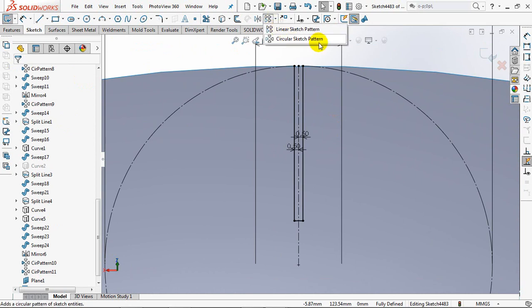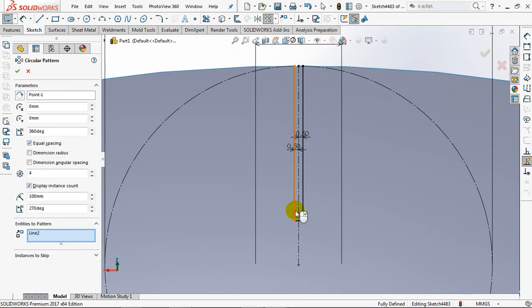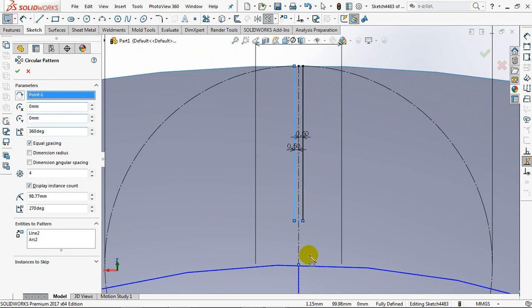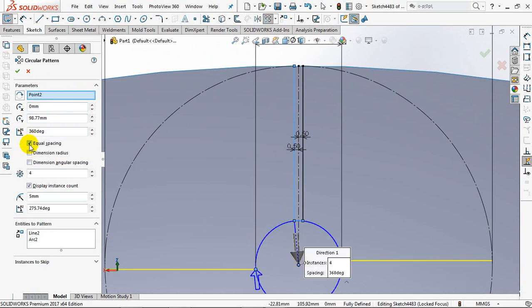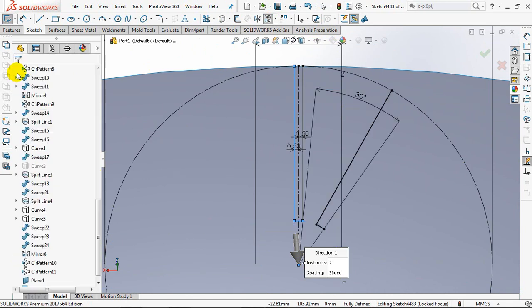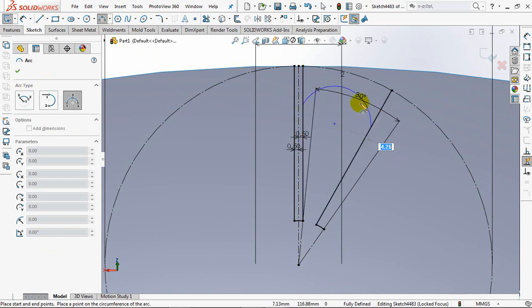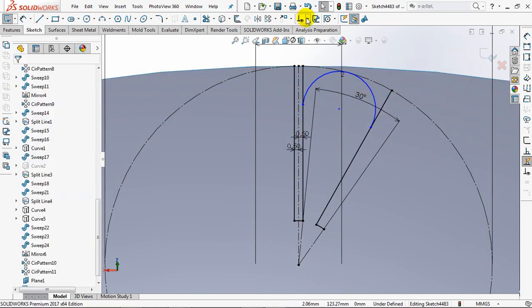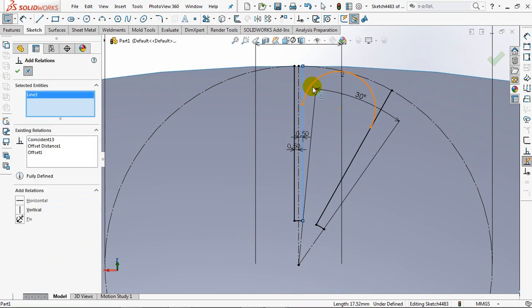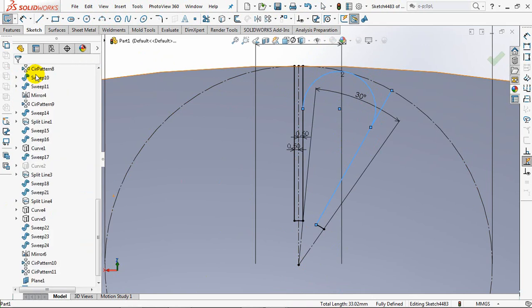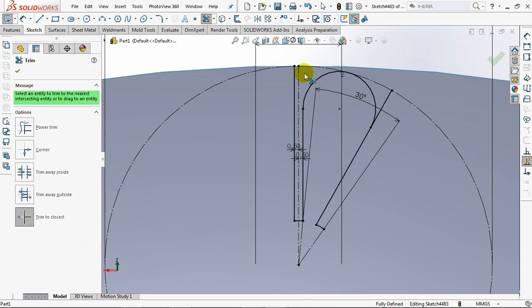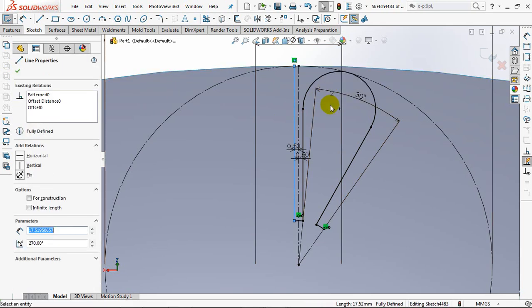In the feature sketch, select a circular pattern. Click entities to pattern. Click the point axis. Uncheck equal spacing. Set 30 degrees. Instances at 2. OK. Sketch arcs. Use add relation to be tangent. Trim entities. OK. Change to construction geometry.